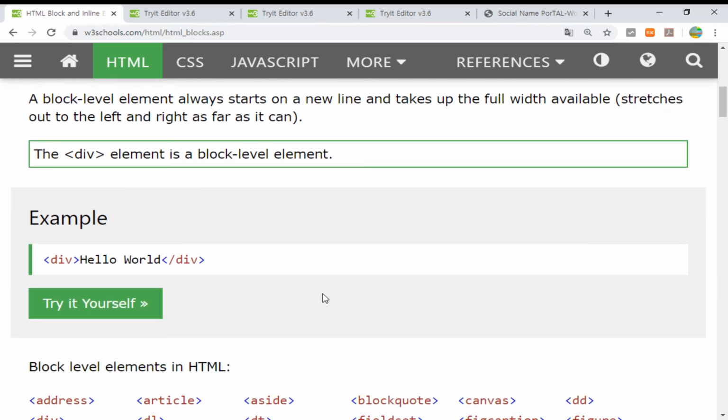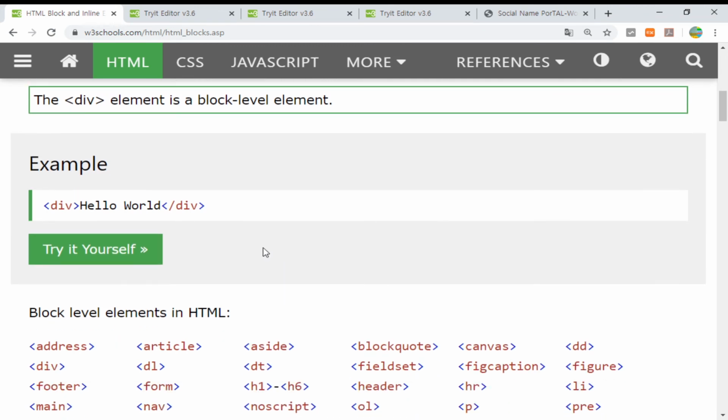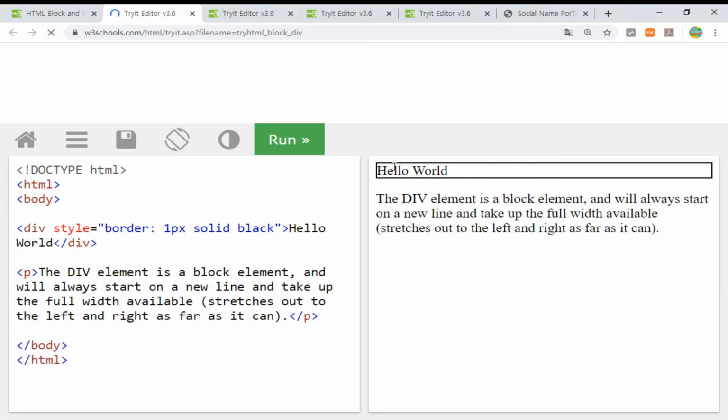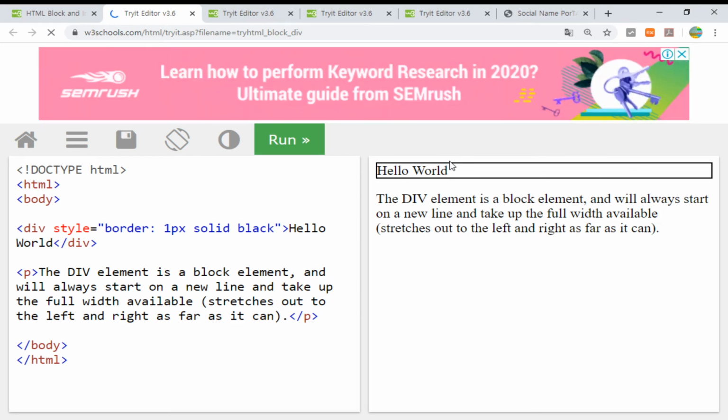Let's look at this div element first as a block level element. Here, hello world. Hello world. This one is taking the whole space. That is one characteristic of the block element. This div is the block element.